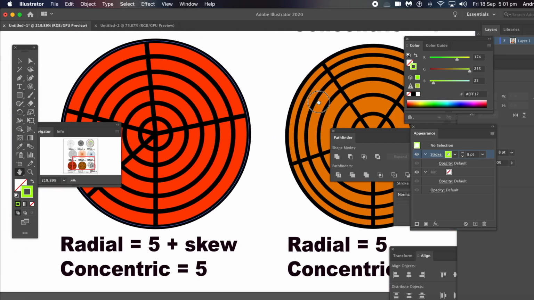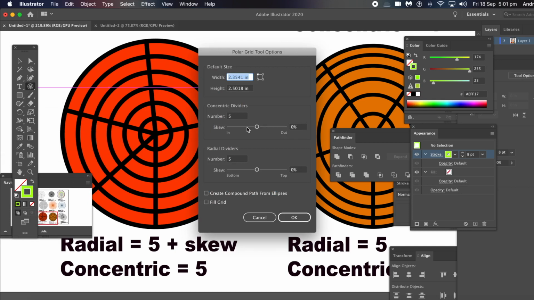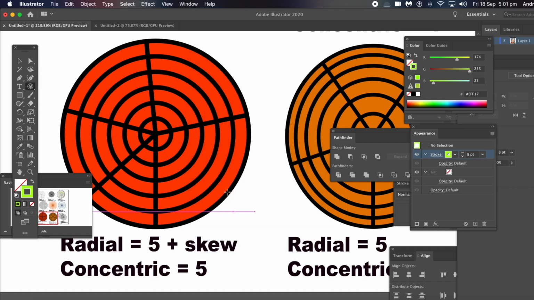Now I've got the skew. Now I very rarely use skew. In fact, I only used it for the example. Skew is one of those that I've never seen much use for. But you can use it. And actually you can use it to create some very interesting different designs, especially if you're using it with the concentric setting more than maybe the radial.